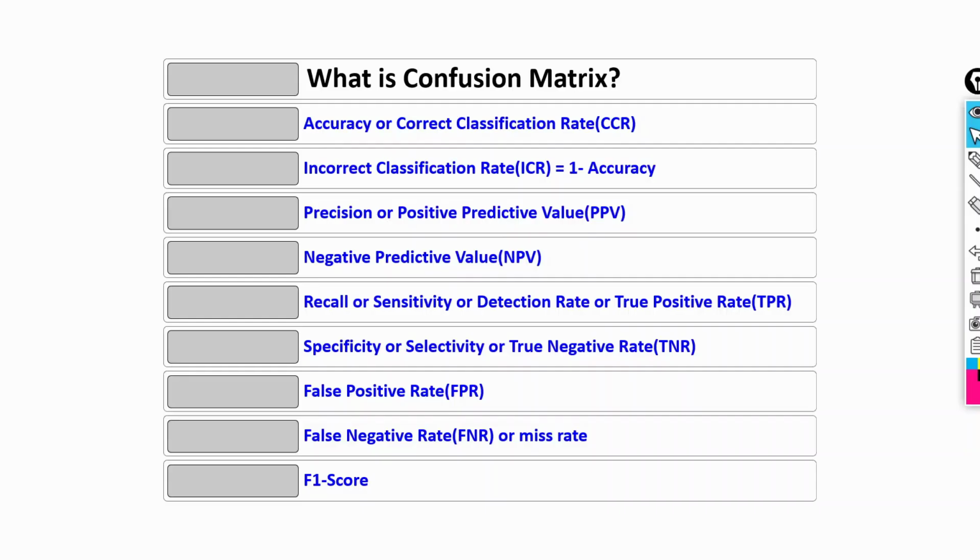Today I am going to discuss the confusion matrix. First we will understand what the confusion matrix is. We use the confusion matrix to check the performance of a classification model.